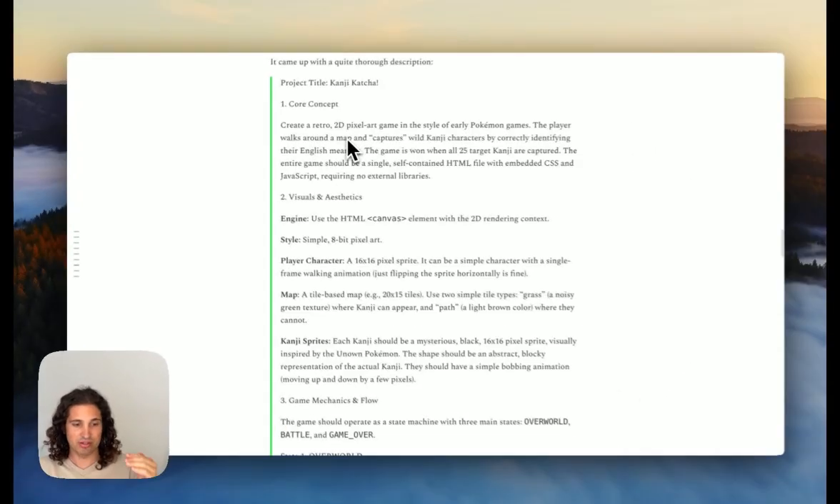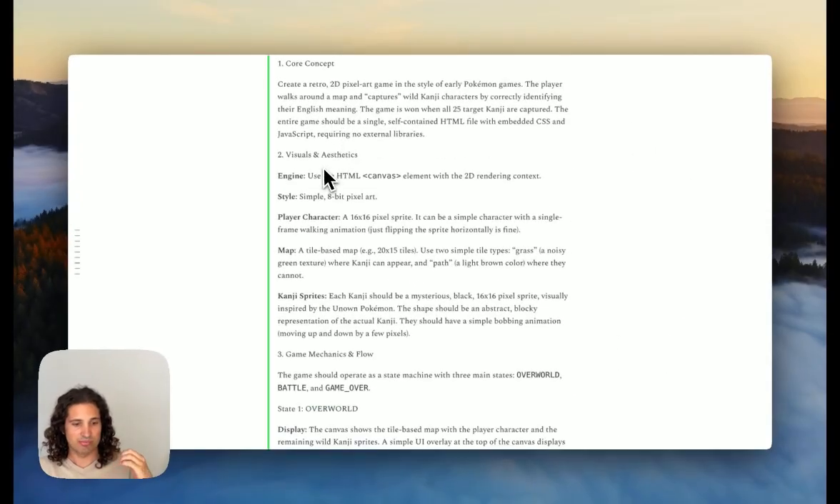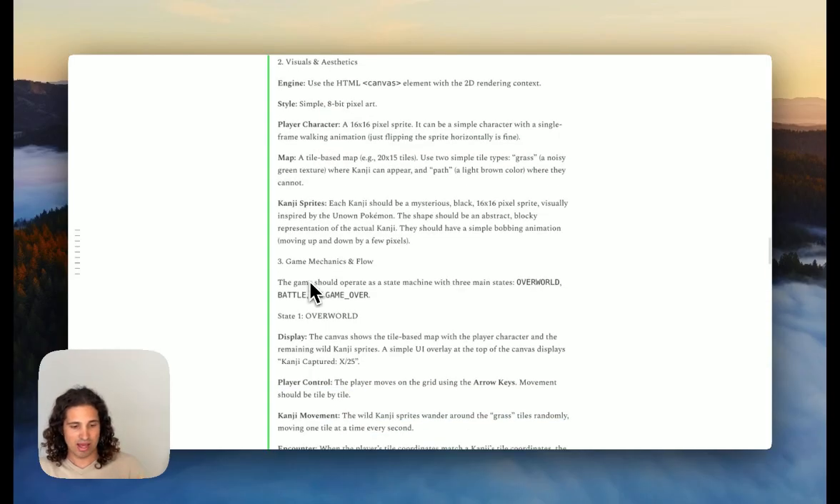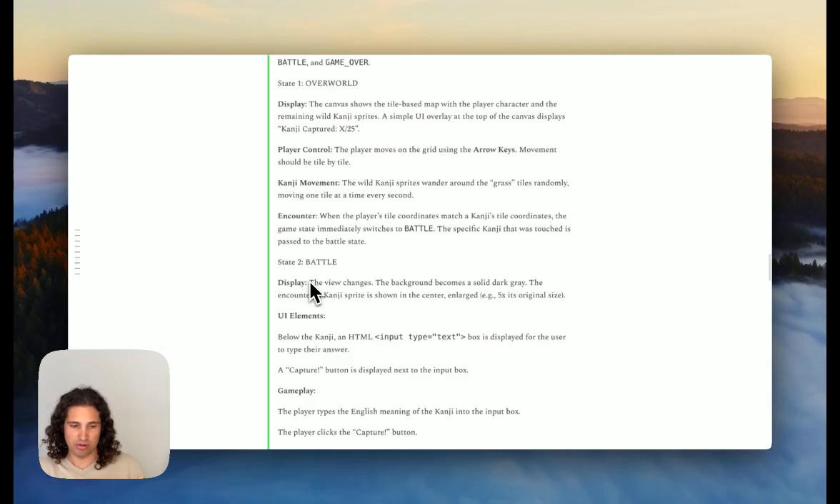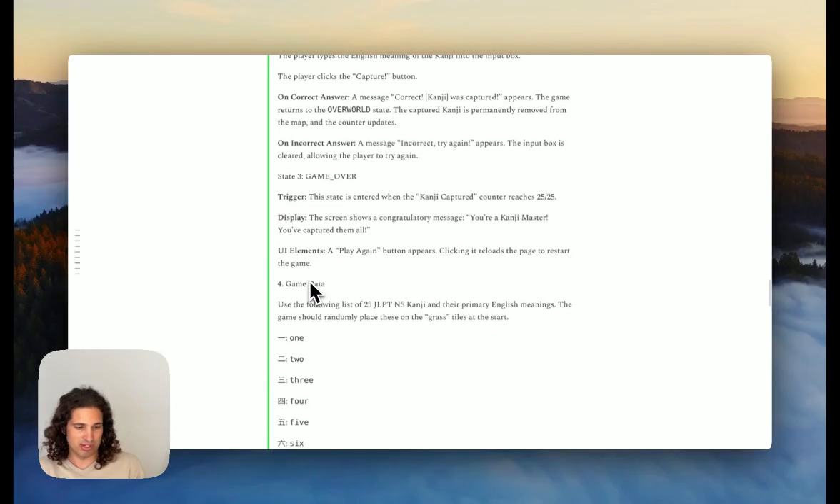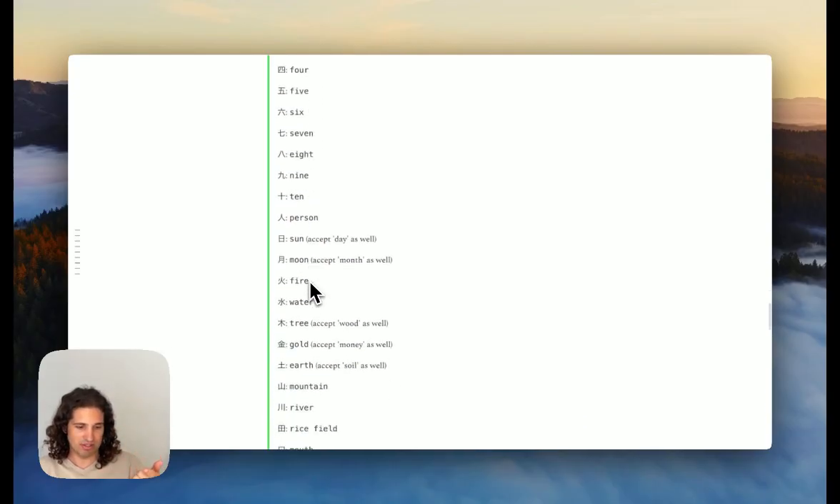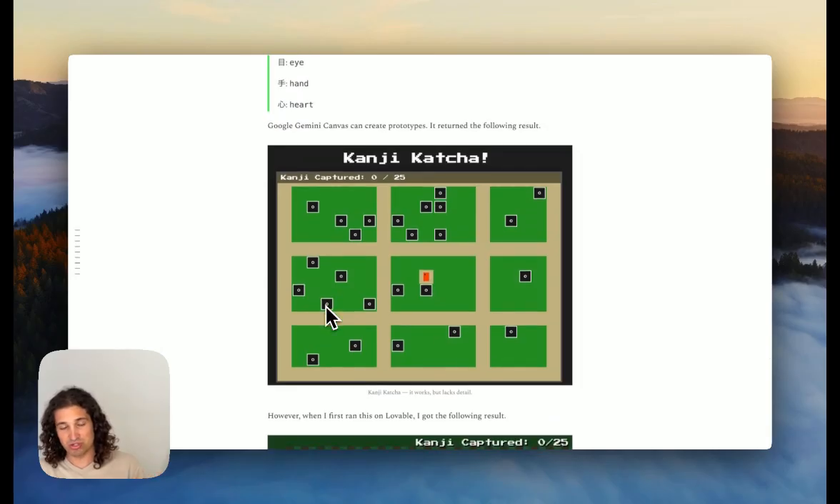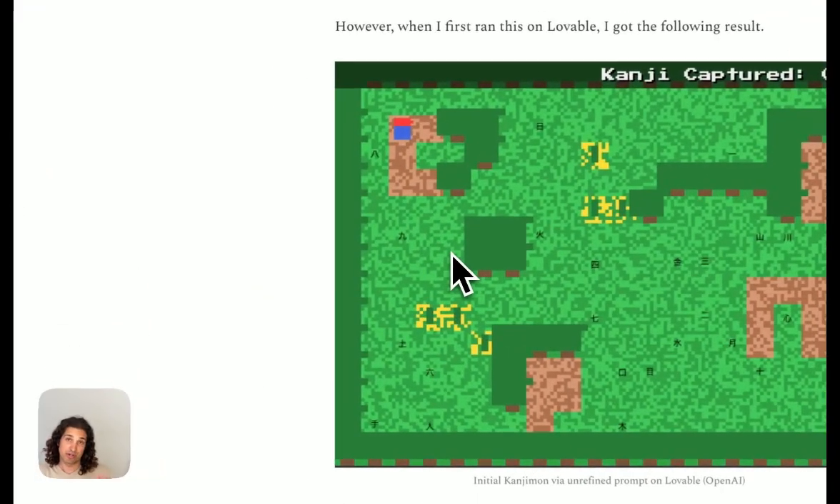It gives you a project title, a core concept. It breaks down into the visuals and the aesthetics, as well as the mechanics and the flow, which is quite thorough. So I'm really happy with this, and I thought, might as well go test it out on the Gemini canvas itself, as you can see over here, which is a good starter, right? It took that information and it implemented it, but it doesn't have that gameplay that reminds you, let's say, of Pokemon.